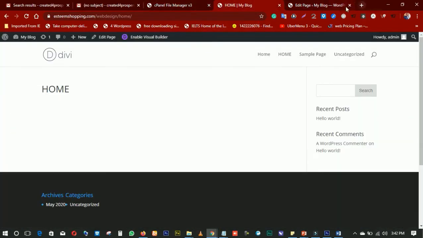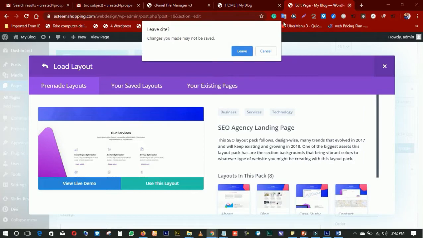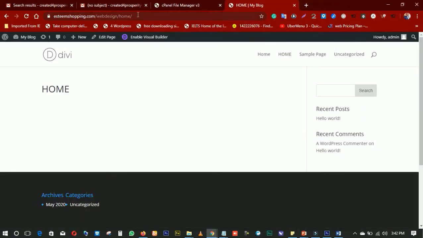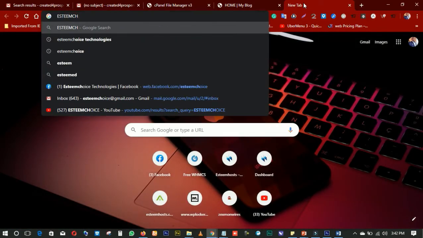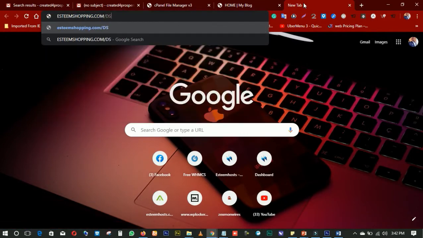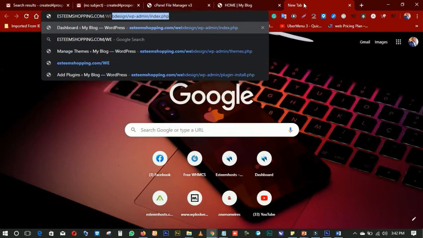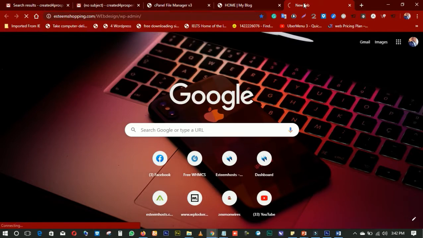Alright, now remember, let me quickly go back again. We have forgotten. So what we need to do right now is to activate that demo. What you need to do is to visit the back end, your back end, which is steam shopping.com/web design. It's already giving us. So click on it.